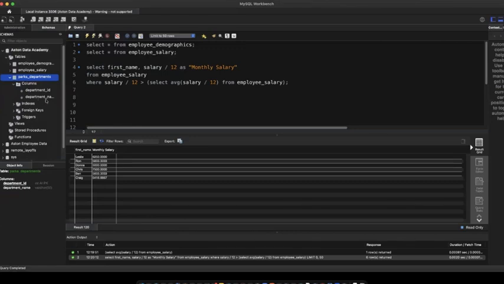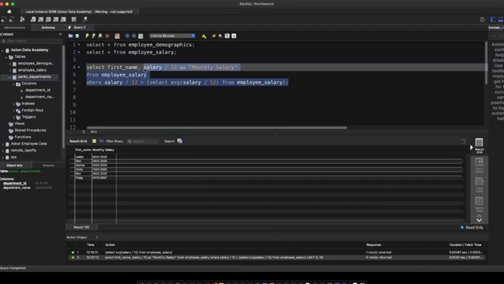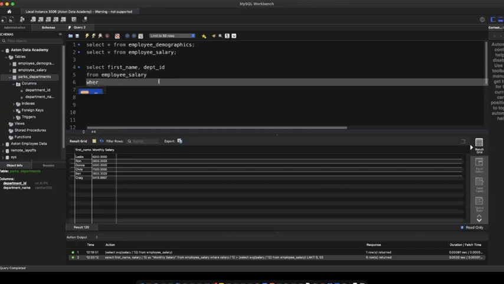So let's say we want to see people who are inside the finance department using a kind of subquery. How we would write that is, I think we'll leave the first name and then we do something like department ID, and then we say from the employee salary. And then we can say where the department is only those in finance. Now we then write our subquery.